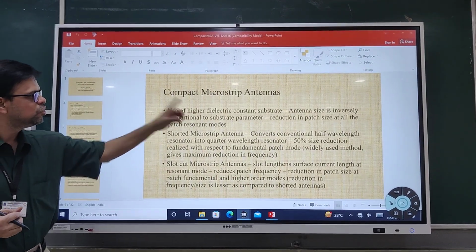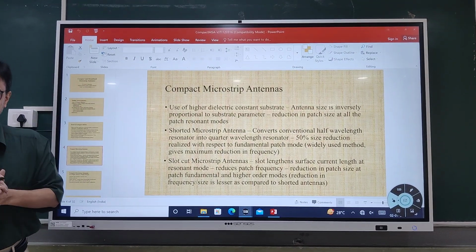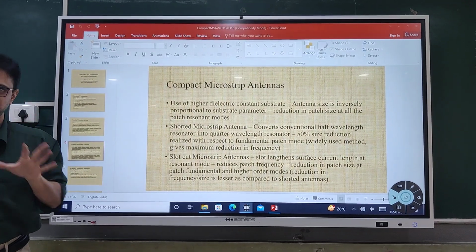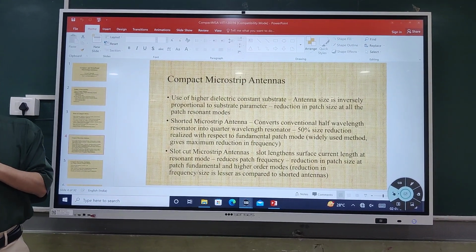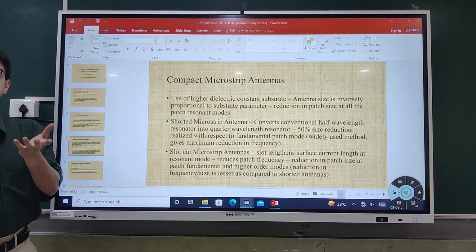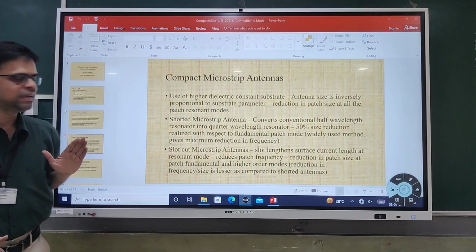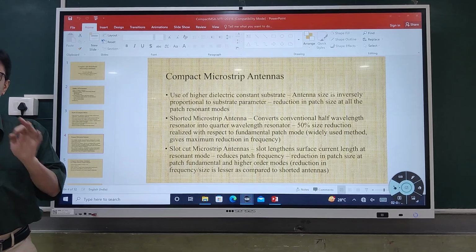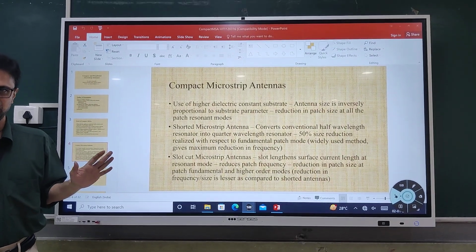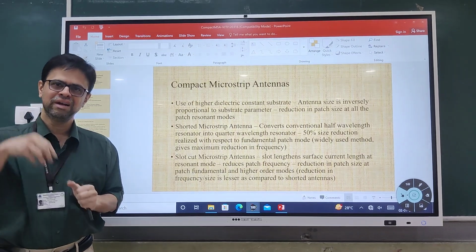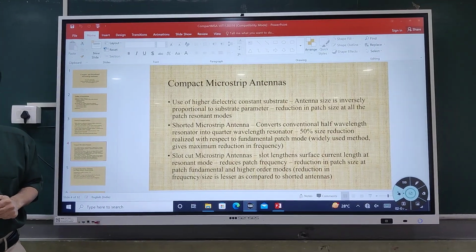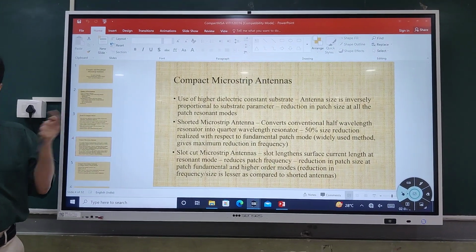The reason is you have less radiation, less leakage of energy from the antenna, because the storing capacity of the antenna as a capacitor has increased. So definitely this method gives me a very poor radiation efficiency, and that's why I cannot use this method of realizing a compact design using a higher dielectric constant substrate.